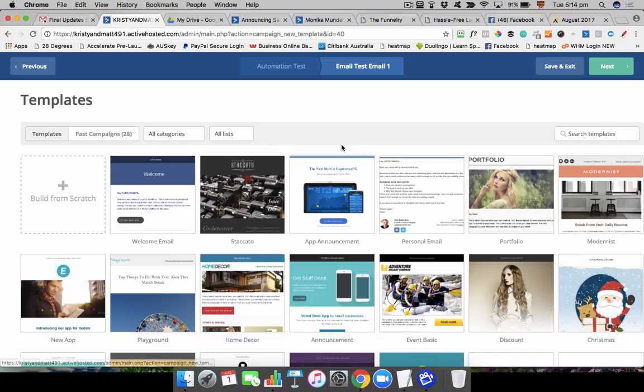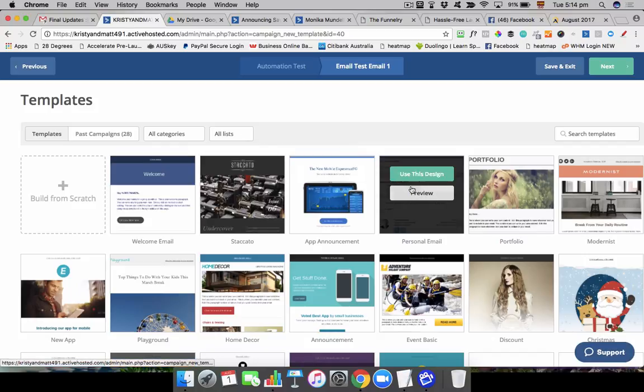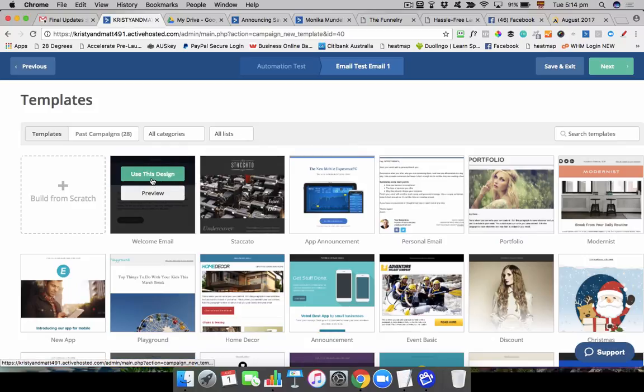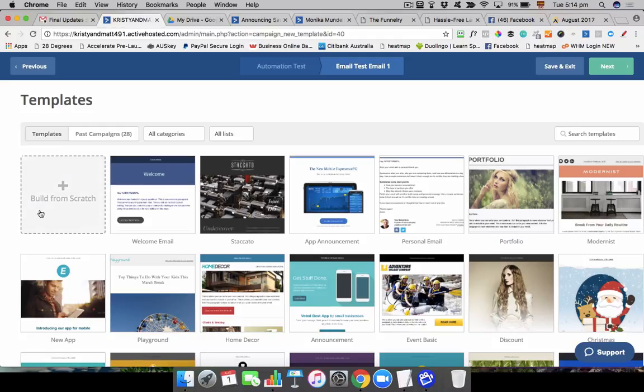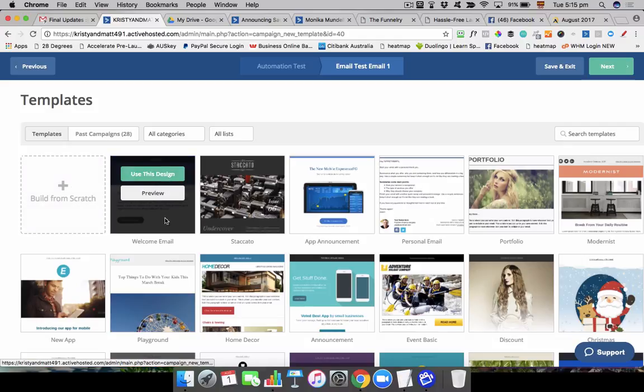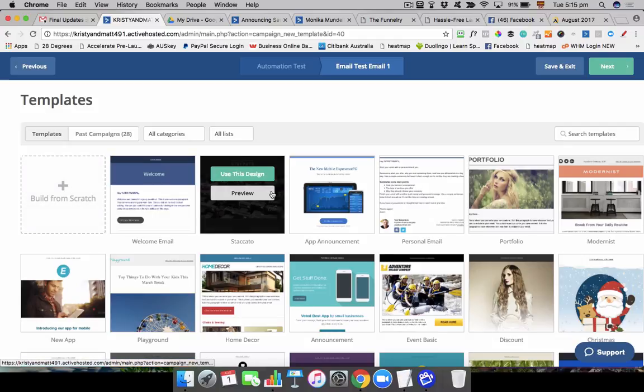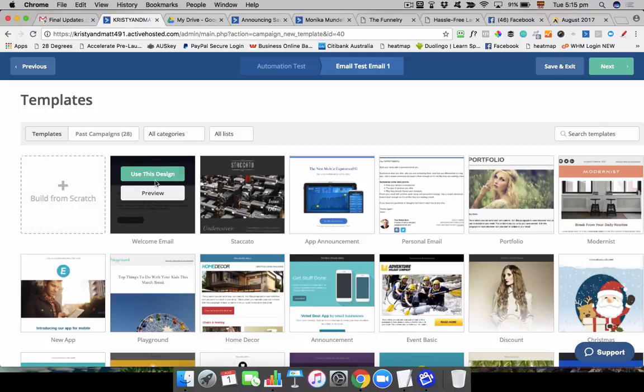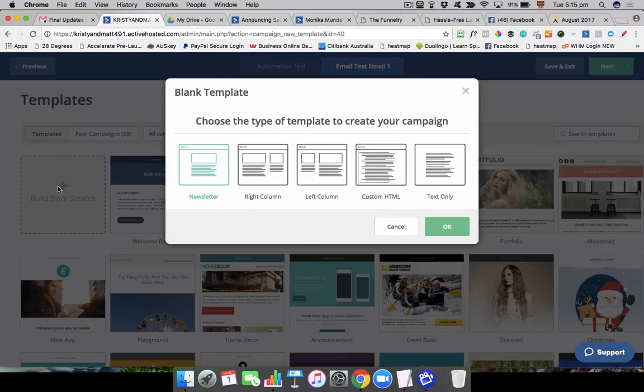So depending whether you guys have created a template for this particular challenge, you choose your template, or you can build one from scratch, and then it's just drag and drop. Okay, so I don't know whether you have a template here or not. You would know that obviously. It's probably the welcome email, so you can just click use this design, you can preview it, or you can click this button and you just use text only.